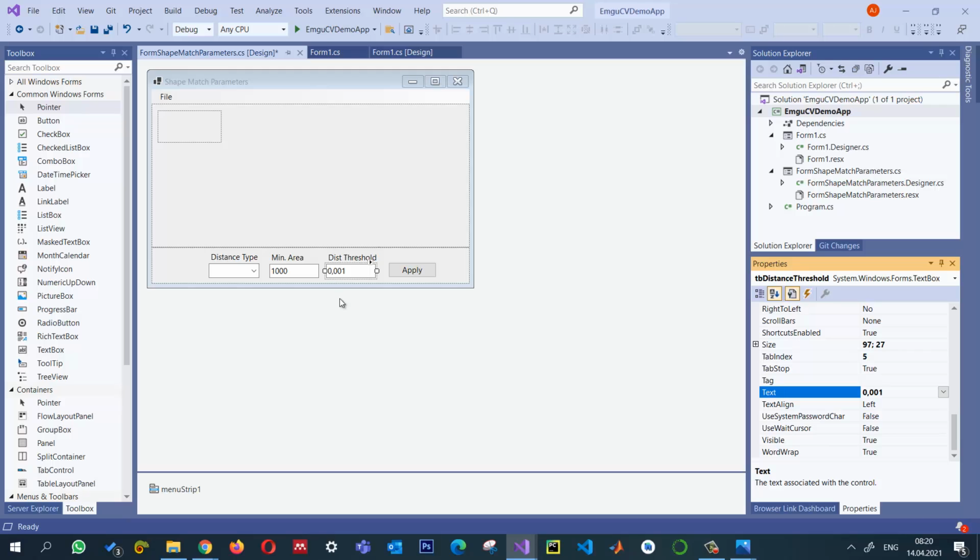Notice that I use this comma here because the default language of this computer's Windows is Turkish, and for dot we are using comma. So if you are using the English version of Windows, then you have to use the appropriate decimal symbol. Okay, so the design is okay.